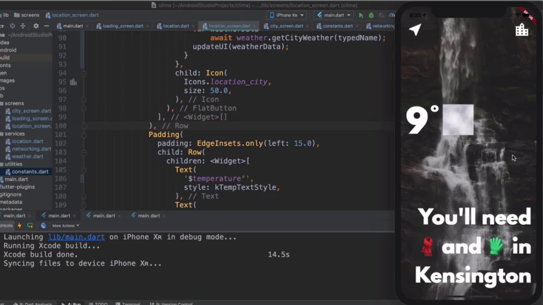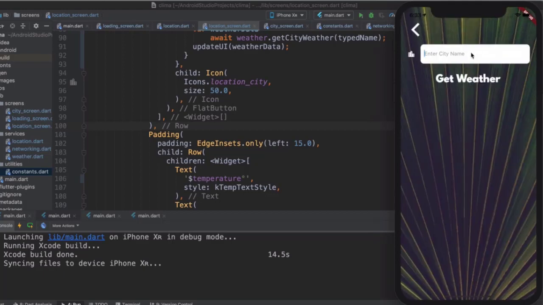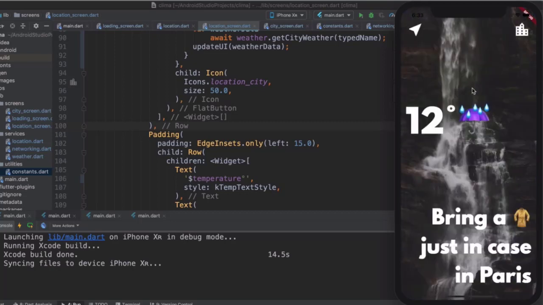Now we can of course still click on our location icon to get the weather for our current location, but we can also change the city to any place that we can think of. Let's see what it's like in Paris at the moment.